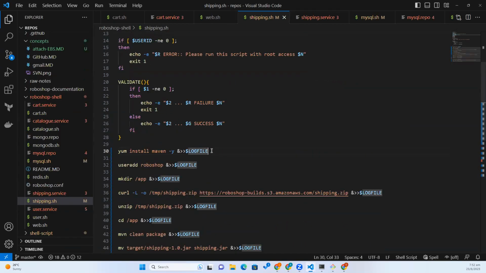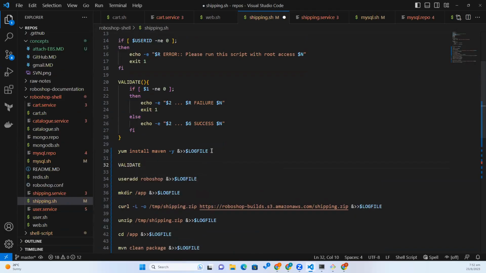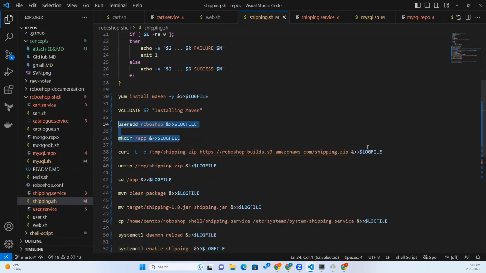That's it. Write validate statements. Okay, I'm not writing validations here. So it is assignment for you.